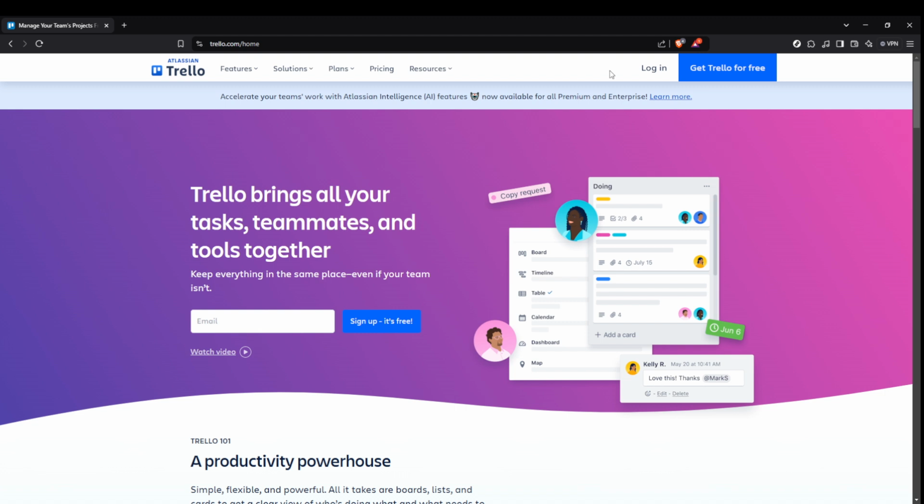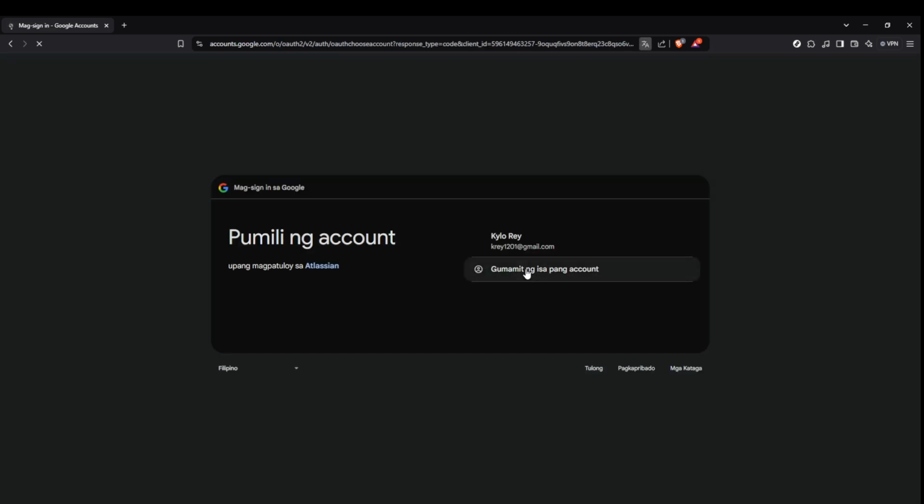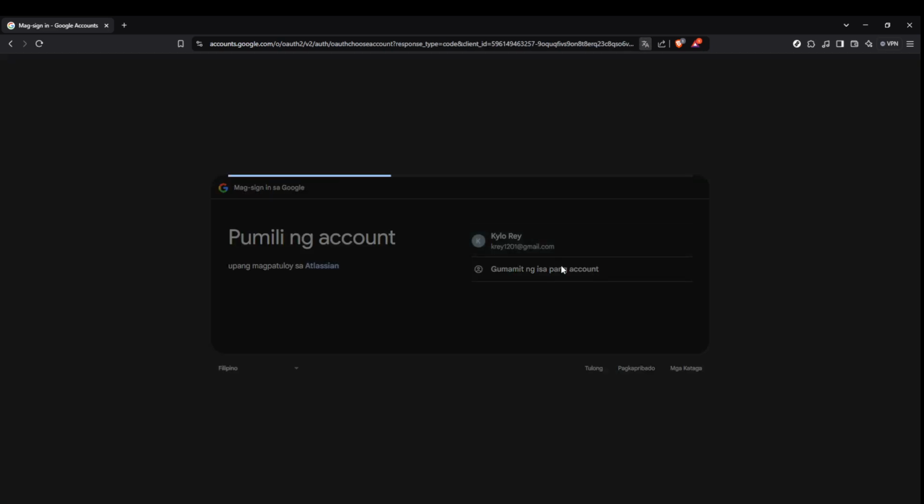First, you need to hop onto your web browser and head over to Trello.com. Once there, take a look in the upper right corner and click on the Login button. This will bring you to the login screen where you can access your Trello account. Now, whether you prefer logging in using your email or linking through your Google account, pick the method that best works for you. Both options are quick and secure.